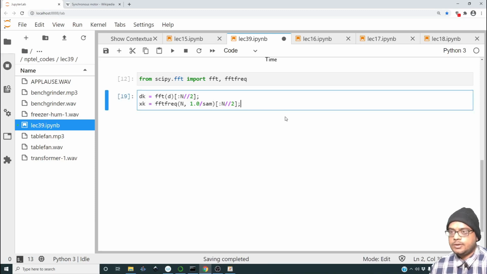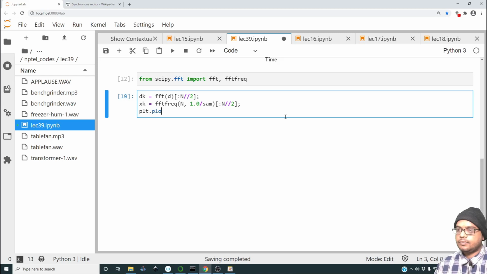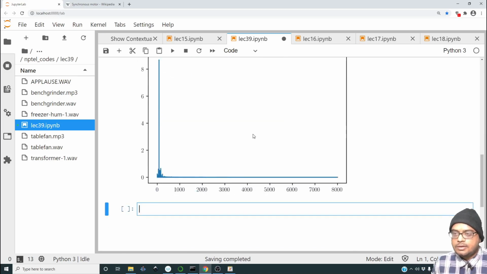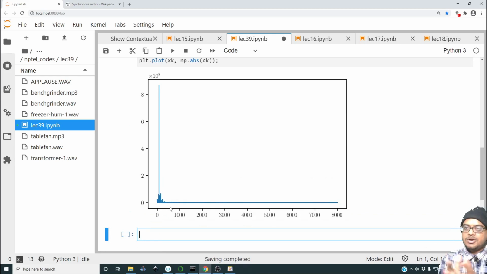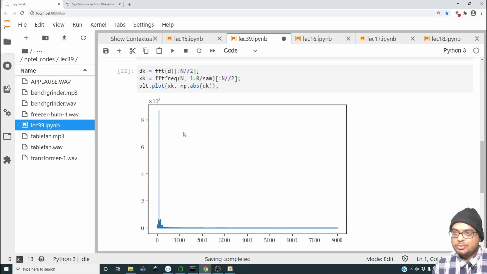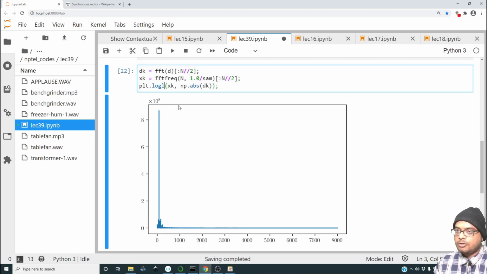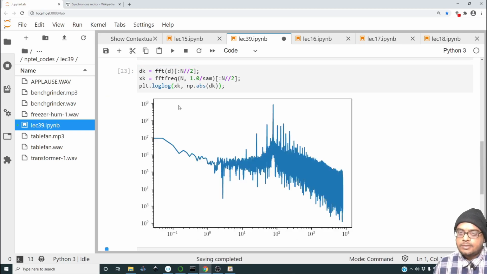We can now make a plot of it. So let me do that. We're gonna plot xk and the magnitude of dk, so np.abs of dk. So let's see. Okay, we have something. Things are very crowded, but we do expect things to be crowded near the small numbers. So that's why we make a log of it. So instead of plot, we do a log. Alright, so this is the log plot for the fan problem.